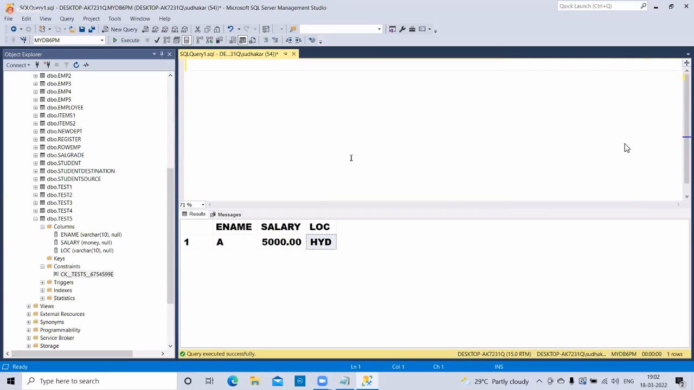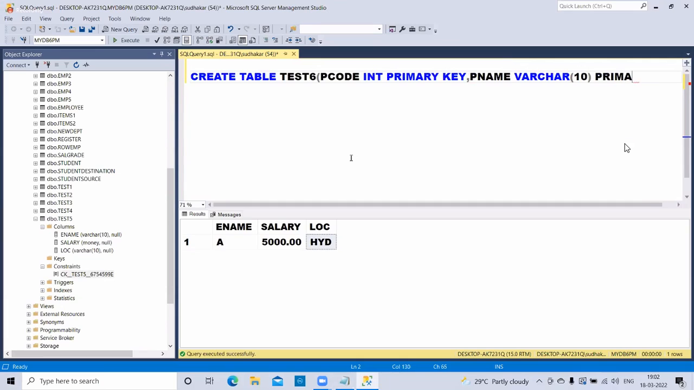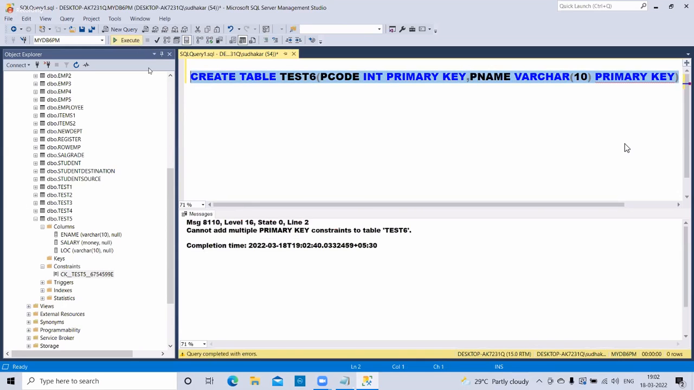So come back and see, guys. Create table test number 6, with product code int, where I apply primary key, and product name varchar. And suppose on this product name also I apply primary key. So here I am using multiple primary keys, on both P code as well as P name. How many primary keys did I apply? Two primary keys.